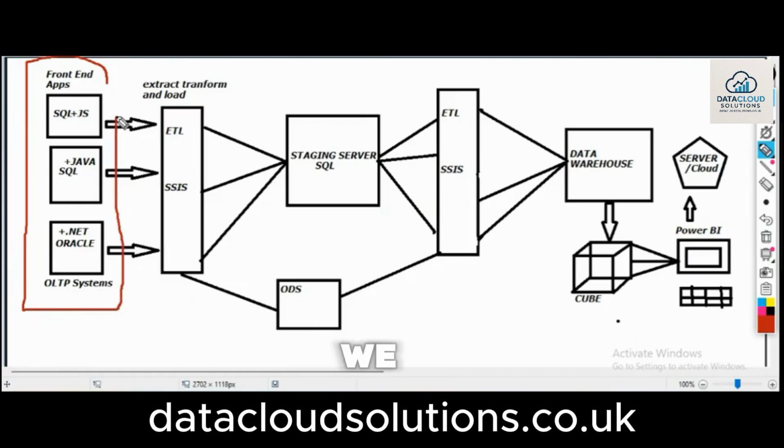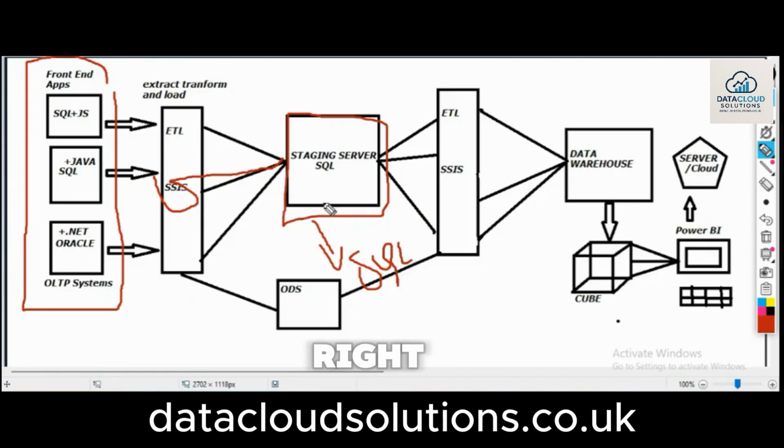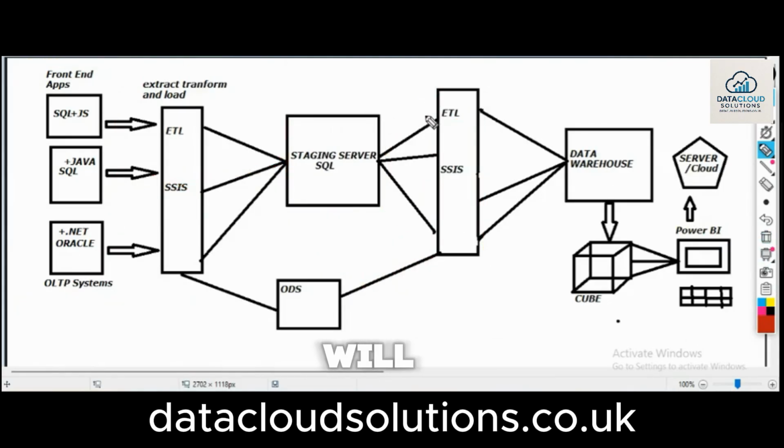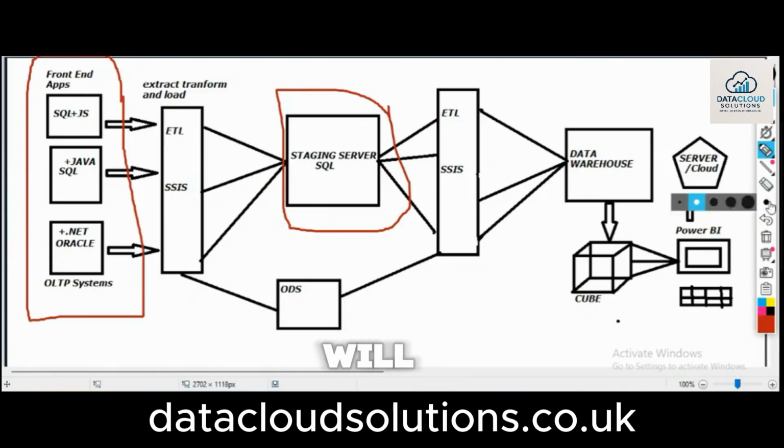So what we will do is simply take all the data, and using the ETL, store all the data into the staging server first. This is also another SQL server, right? On top of the SQL server, we will do all the ETL operations, whatever the business rules, business integrity, business logics and business requirements. We will do all those operations using the staging server rather than the front end servers, which will impact the performance.